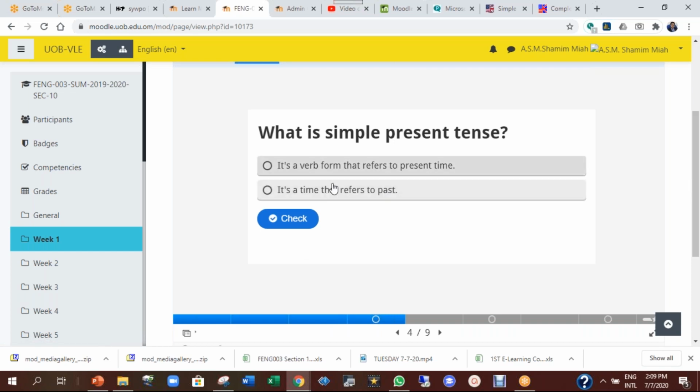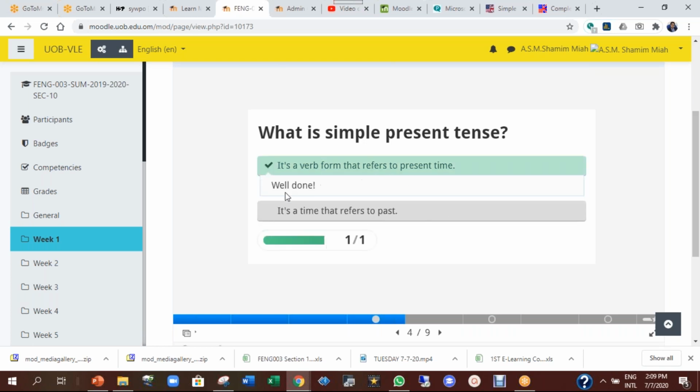So this is one way of assessing the learning immediately during the lessons and immediately after one content that you have finished. So what is the simple present tense? Maybe the student will choose the first one, and you see you have the option here, click check, and it gives you the direct feedback that I had fed in. You see, well done, and you get 1 out of 1. So the answer is clear to the student, the question I needed to ask is also clear, and the best part is it is motivating the student. The student can see that they have succeeded in understanding the topic.